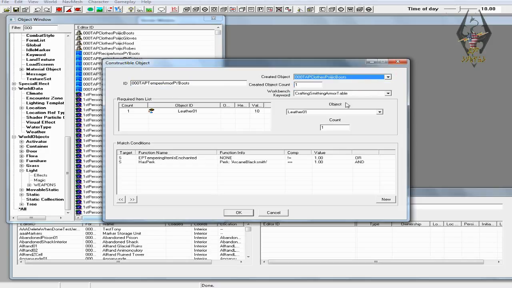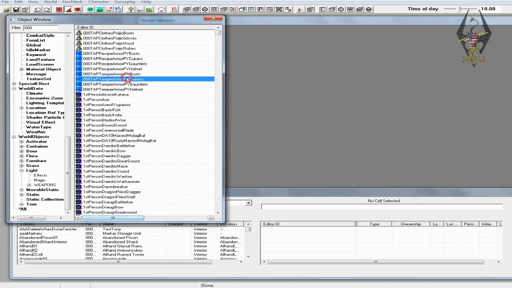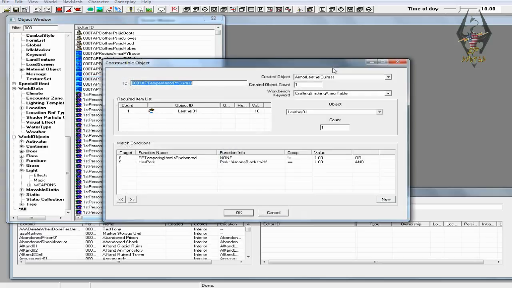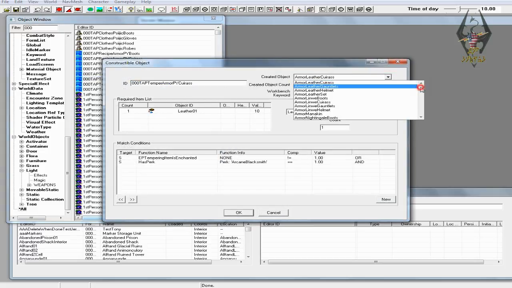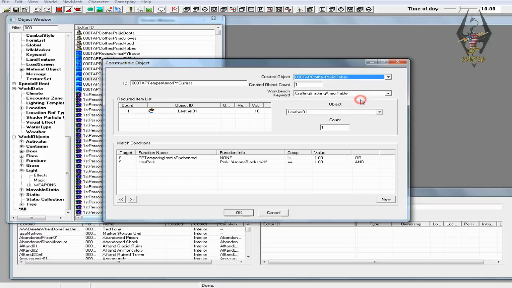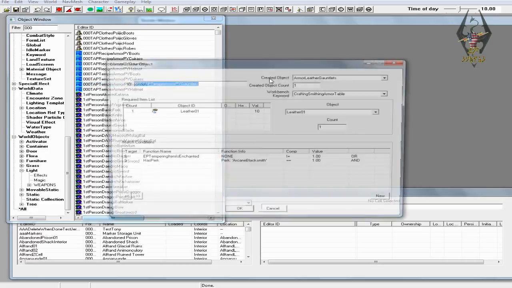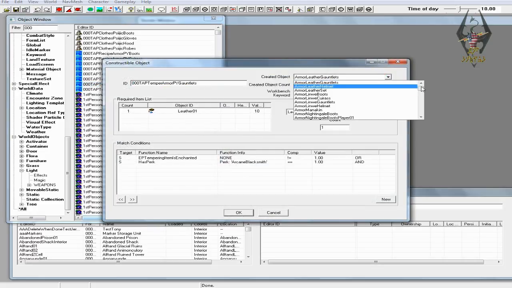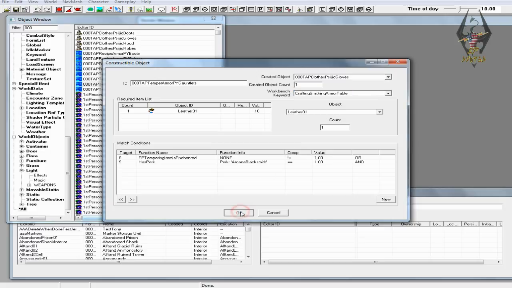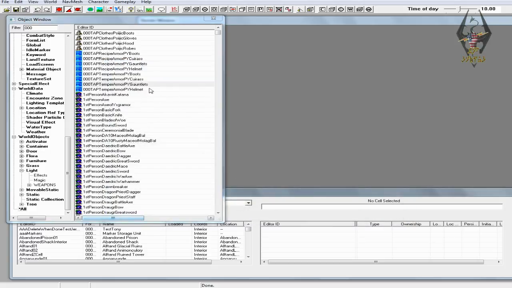For this case it's boots. Check. Cuirass. Drop down created. Robes. Check. Gauntlets. And create that object. Gloves. Check. Oh. Now, see, there's something I didn't notice.